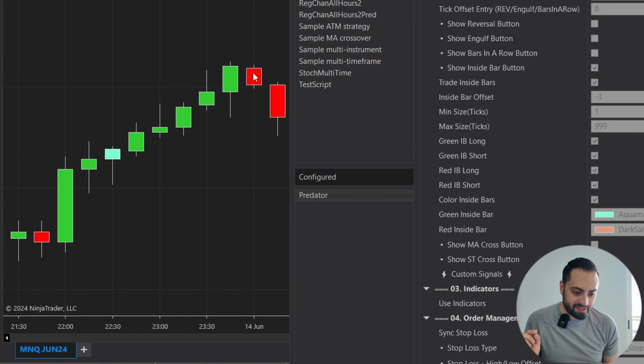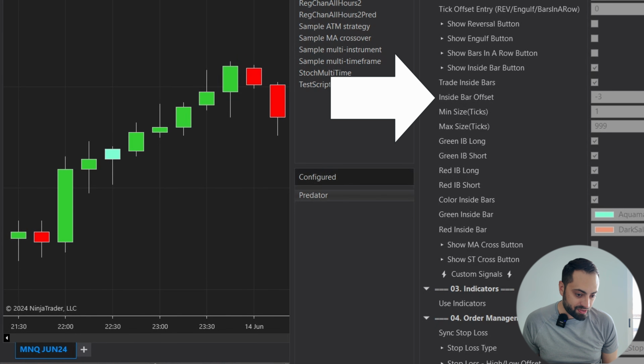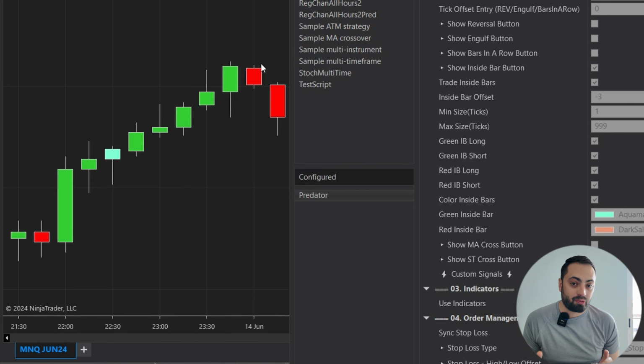So in this case, because the inside bar's high was only 2 ticks below the previous bar's high, and we set a -3 offset, it no longer recognizes this as an inside bar. So same thing with this inside bar down here. The inside bar's low was less than 3 ticks from the previous bar's low. So because we have this negative offset, it no longer recognizes that as an inside bar.